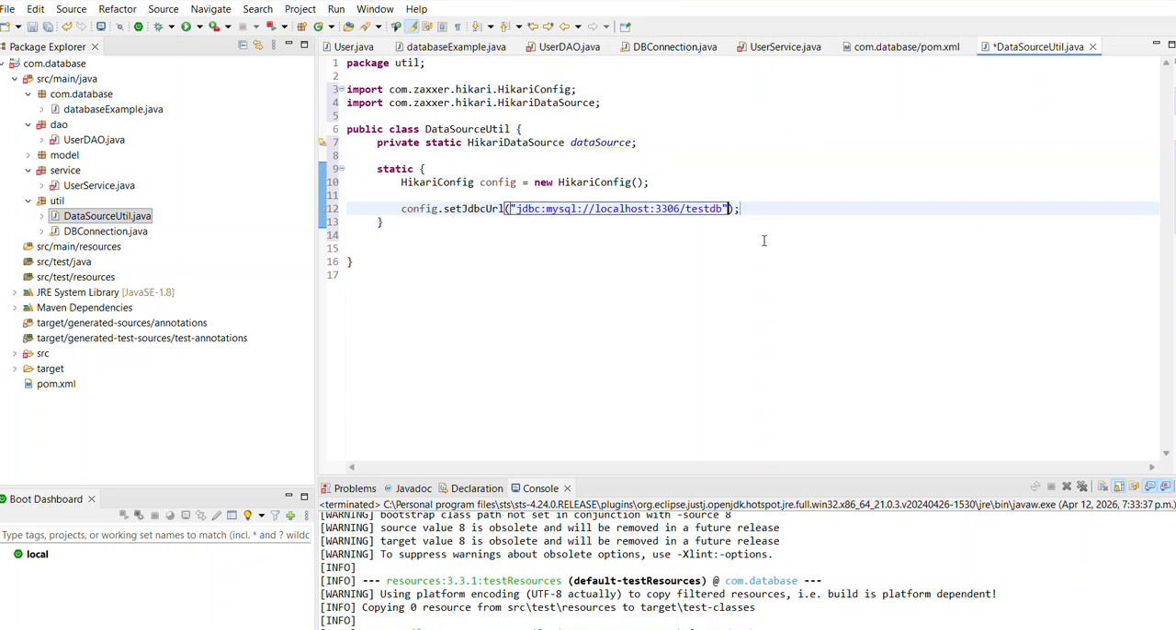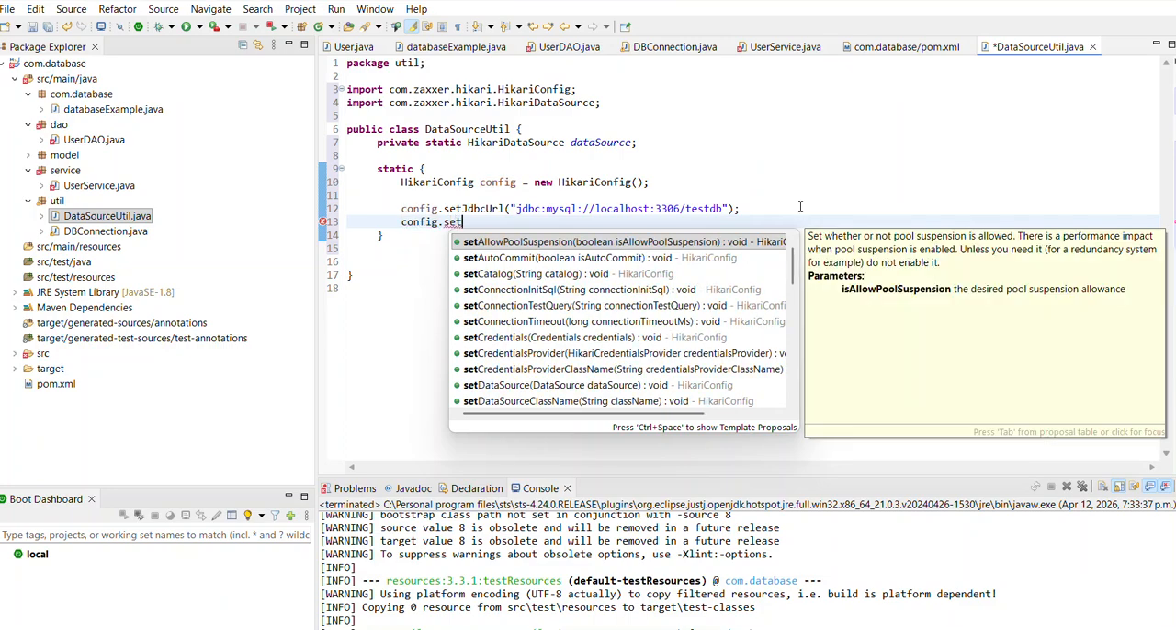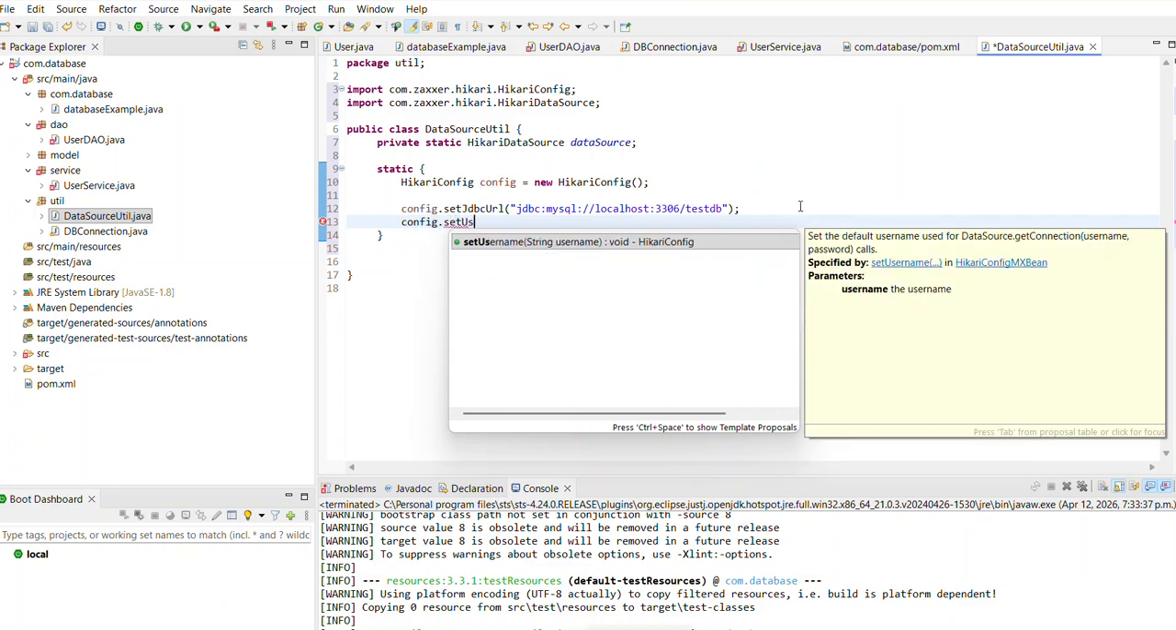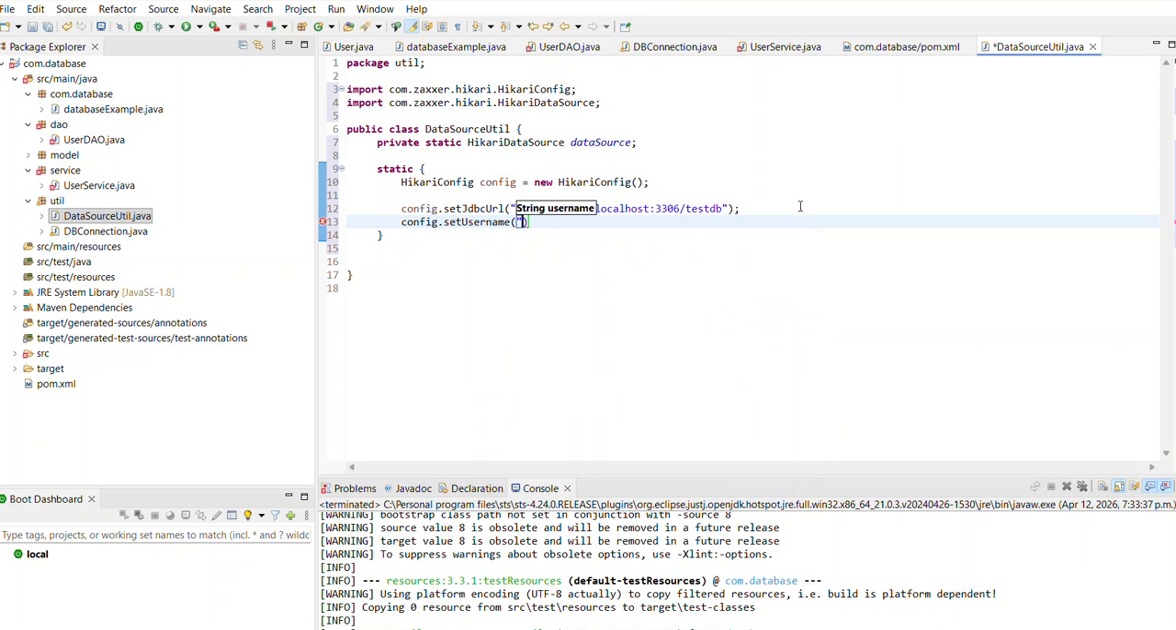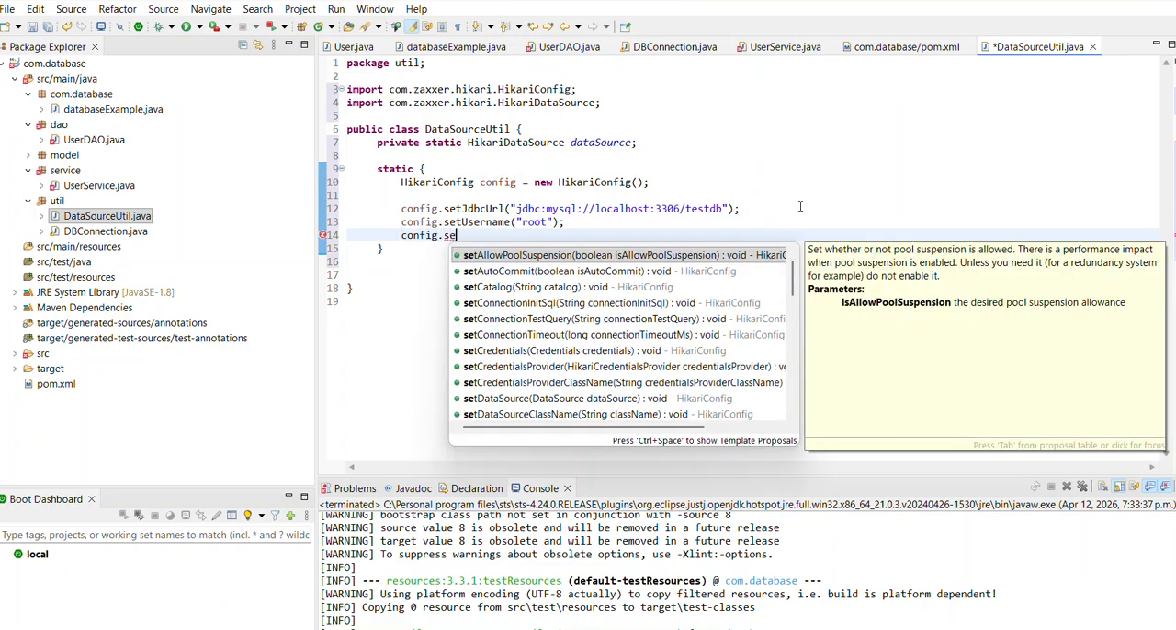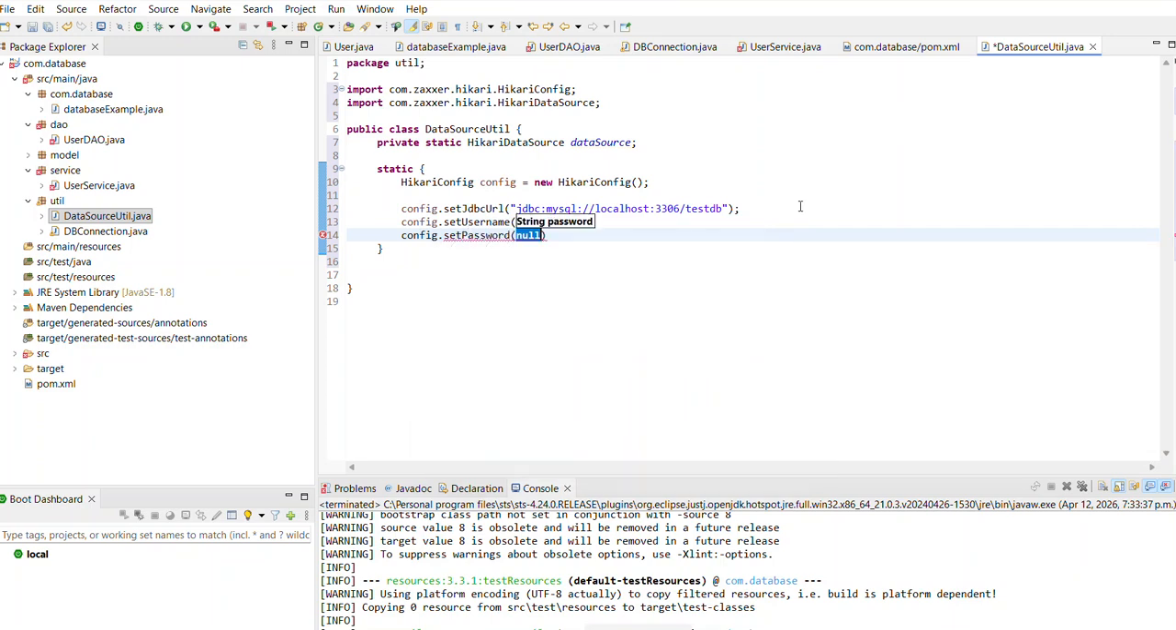Okay, and config.setUsername, this is the root. Okay, config.setPassword, there is no password, it's okay.